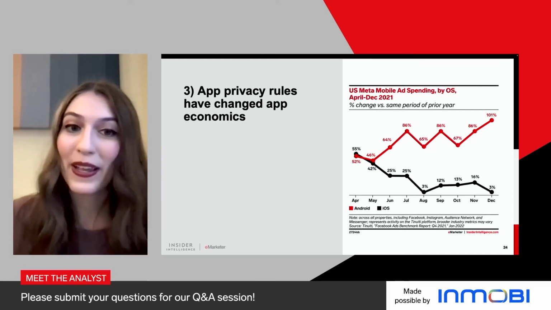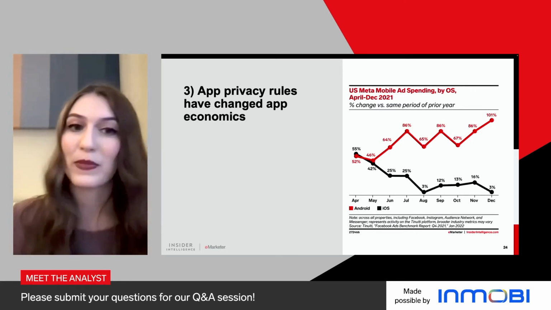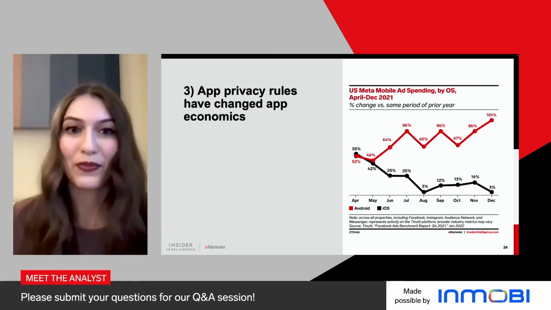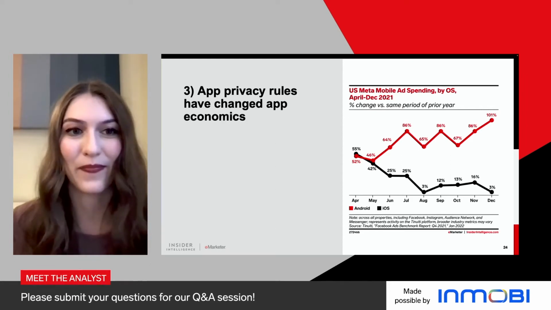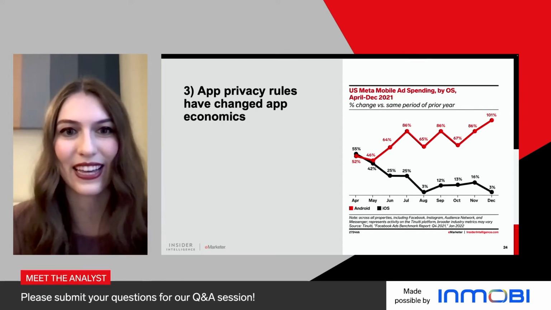So it remains to be seen how this goes. And Google keeps pushing back their deadline. So it's TBD for sure. But that's the biggest thing that I see when I look at that chart.